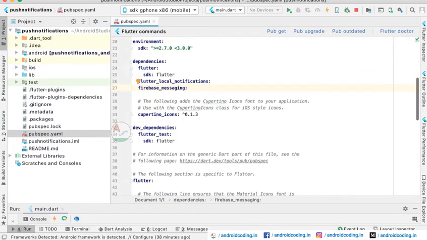Here we need to add two dependencies: Flutter local notifications and Firebase messaging. You may notice that I have not provided the version name. You may provide it according to your project requirements. Firebase messaging is useful to fetch the notification, and with the help of Flutter local notifications we will display the notification on the device.